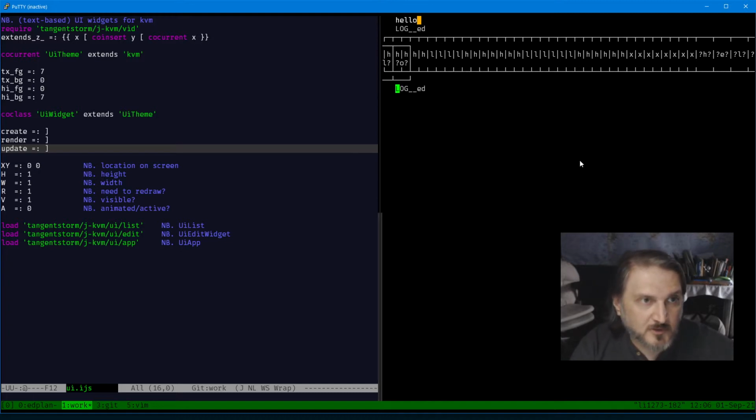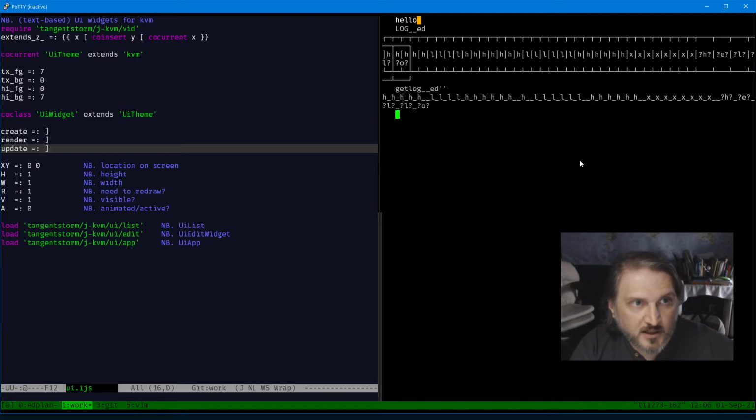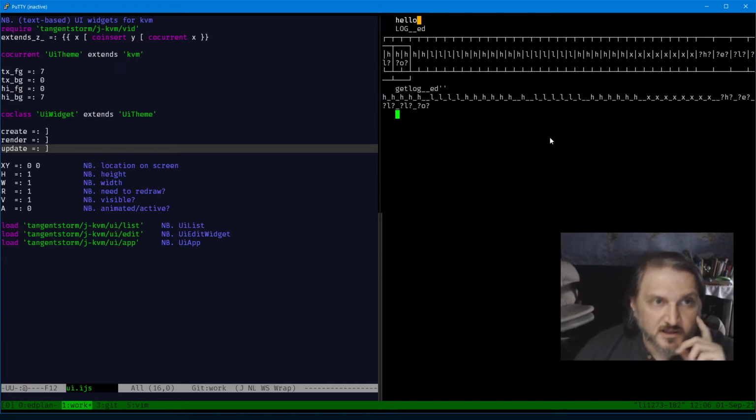Actually, it looks a little bit like this. Get log of ed. It actually looks like this because we have this pause information in here. I'm still playing with this, but what I decided yesterday was that there is going to be a standard time for every key press.